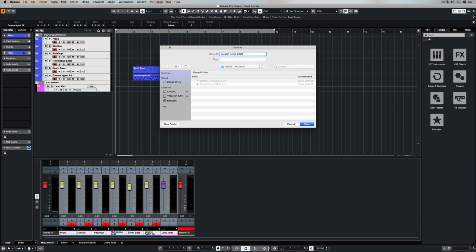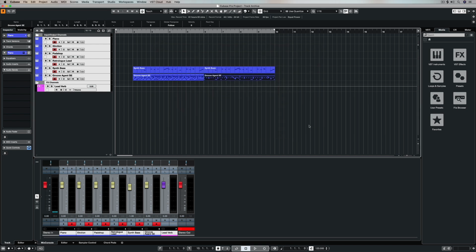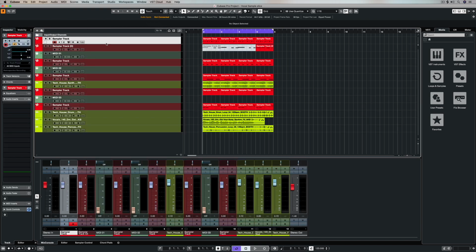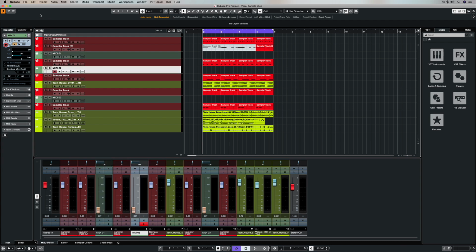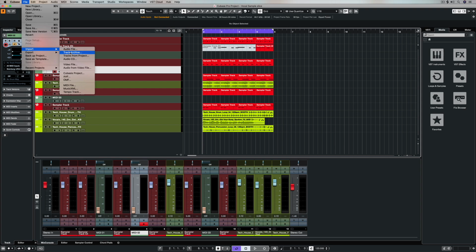Now it's a matter of naming it. So let's say this is my scratch template for 2020 number 3. I usually end up with loads of them. This is now saved into my presets. Let's just say hypothetically that this is a project someone sent me and I'm thinking, well, I wish I had all of my tracks. Well, I do.